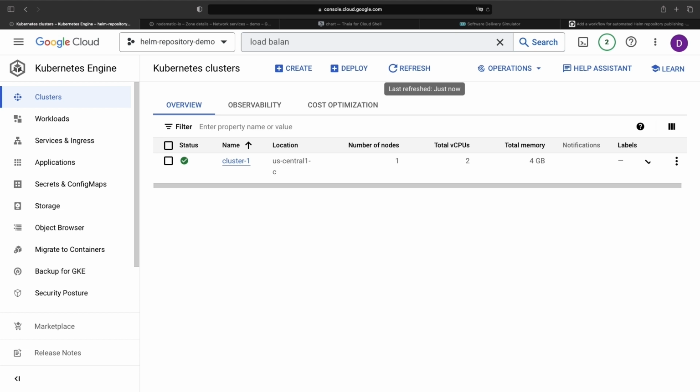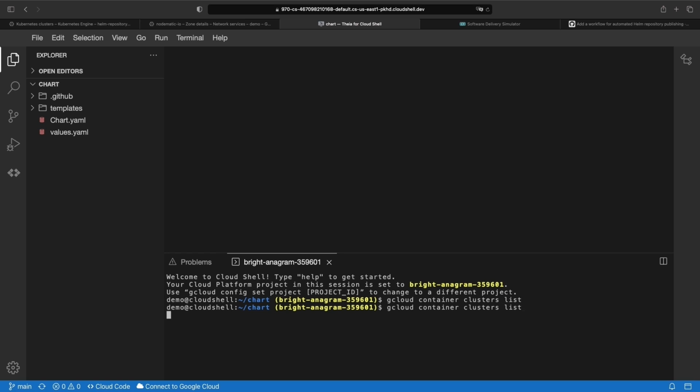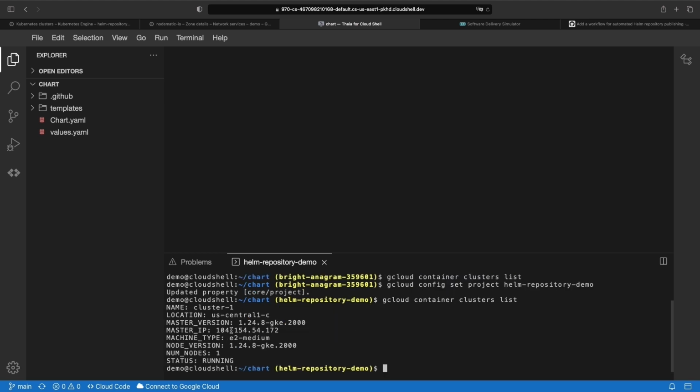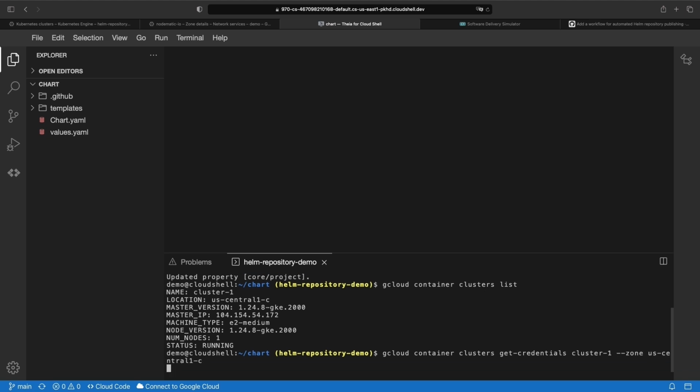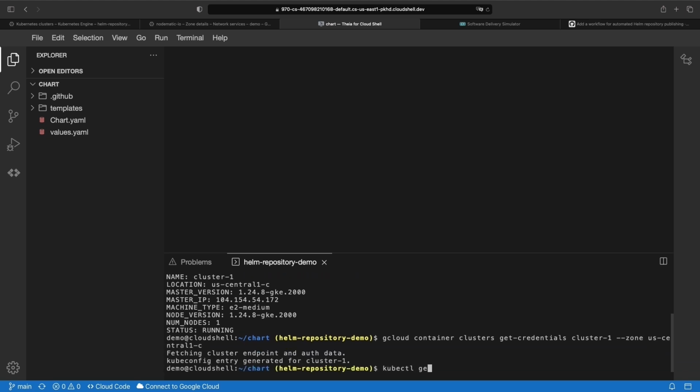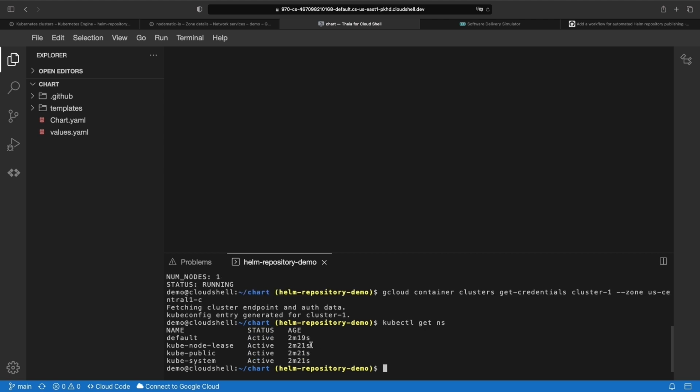Alright, with that cluster now created, let's jump back into our Cloud Shell and see if we can authenticate. There's our cluster. This command establishes authentication with that cluster so that we can use kubectl and Helm commands. If we run a test kubectl command, we can see the authentication working. So all that's left to do is take our Helm chart out for a spin.